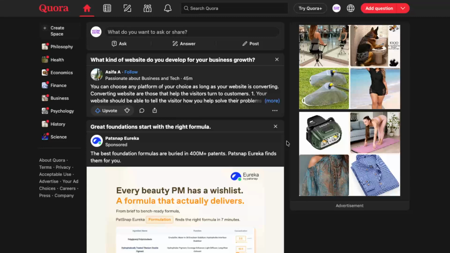First, open your browser and go to the Quora website. Make sure you're signed into the account where you receive the messages you want to manage. Once you're logged in, you should land on your main Quora dashboard where you see your feed of questions, answers, and recommendations. Next, look towards the top right corner of the page.